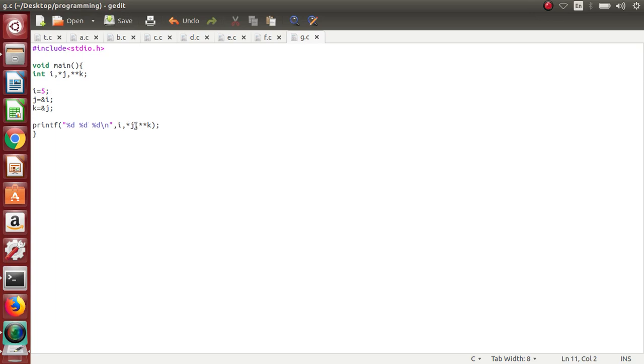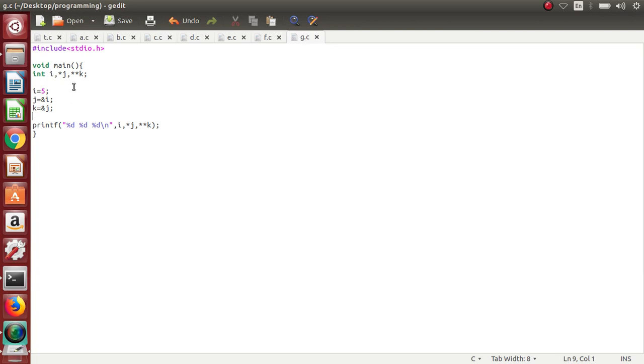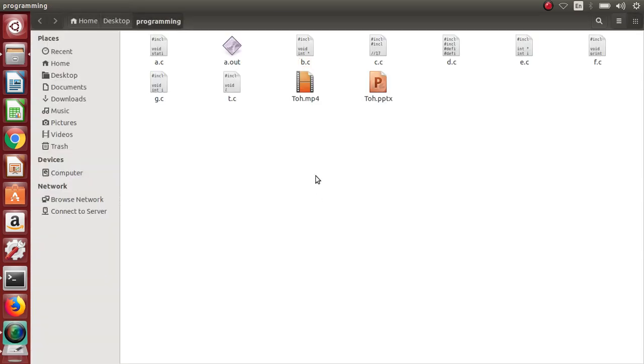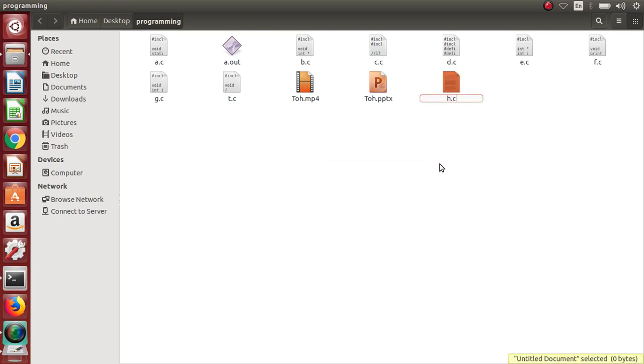Then *j indicates the content of the memory location that is pointed to by j, so this will also print the value 5. Then **k also indicates the same content, so it will also print the value 5. So if you run this code, you can see that it is printing the same value 555. Okay, so this is the use of pointer to pointer, that means which can hold the address of a different pointer.